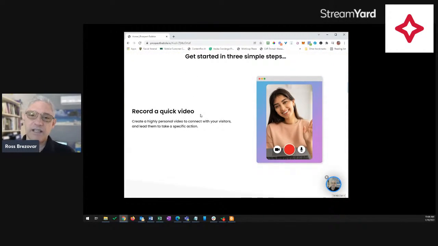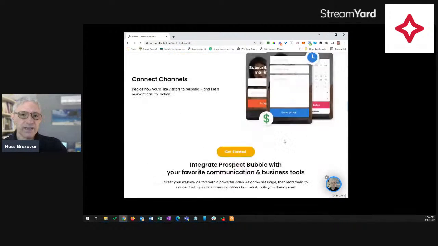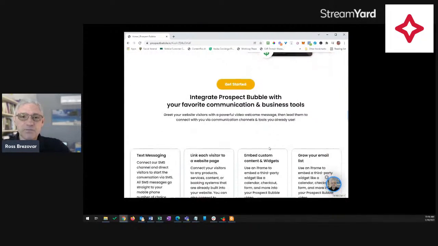So it's very simple. You record a video. You then can personalize the actual look and feel. So this down here at the bottom is now a circle. You can change it to a square. You can have different colors to match your branding, both on the button that you see below the bubble, but also when it's opened up with a color scheme that's on the inside, and also, of course, where it connects to. And then last but not least is connecting those different channels. So maybe you just want them to fill in a form to subscribe to your email list, or like I said, book a reservation for dinner. So there's a multitude of different things that we can do for you with that.